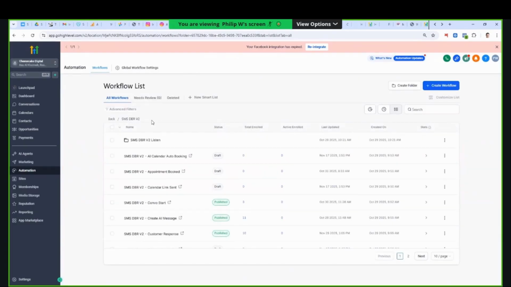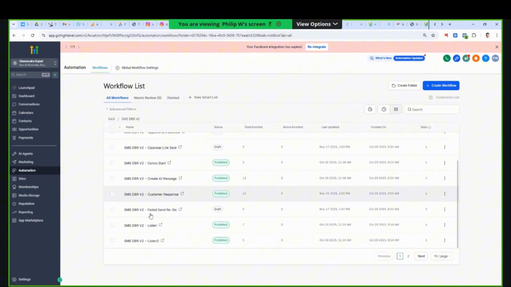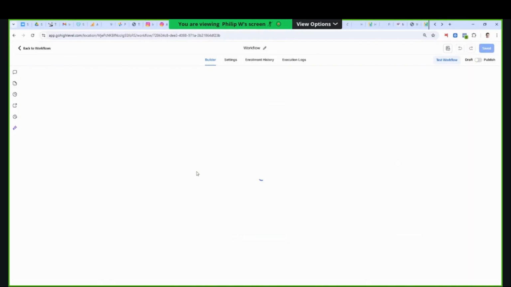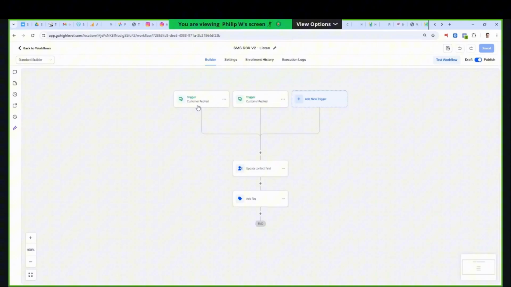Okay, so workflows are there. The listen ones I mentioned, these are updating the conversation history. I'll just show you those quickly. Somebody replies. Update the contact fields, add the tag. Because in the response workflow, we've got that little wait period where we're waiting for the conversation to be updated. And then we're doing that check of, are we continuing a conversation or are we ending a conversation?